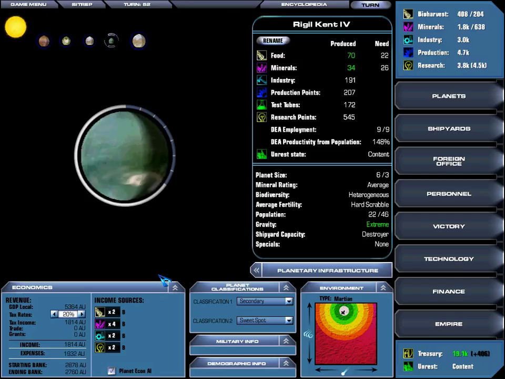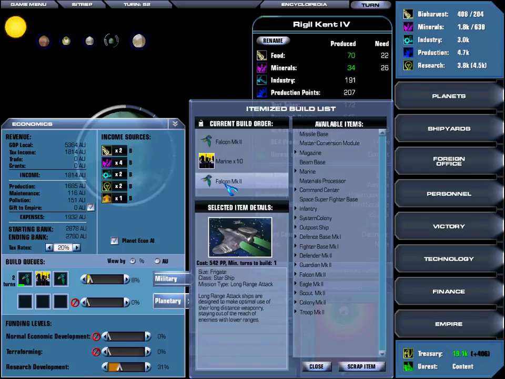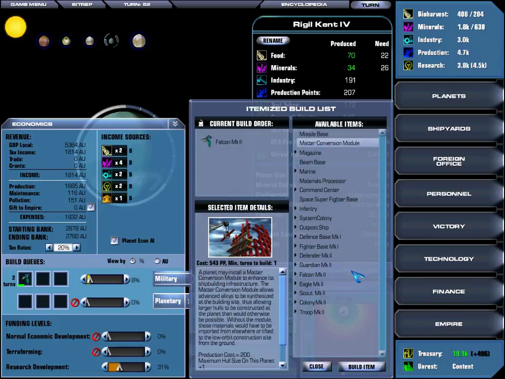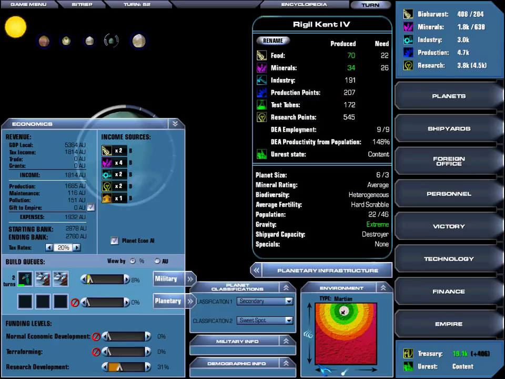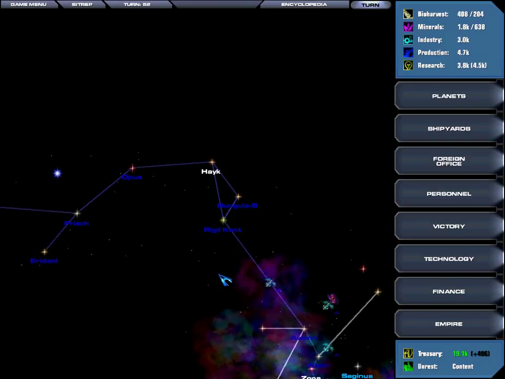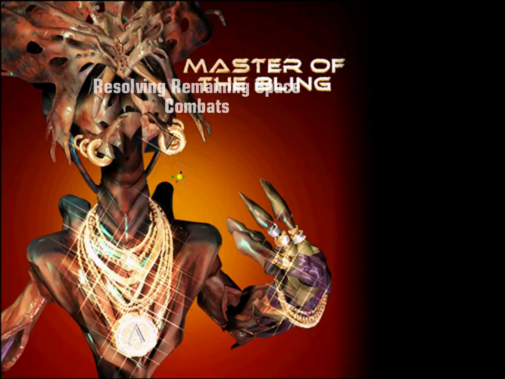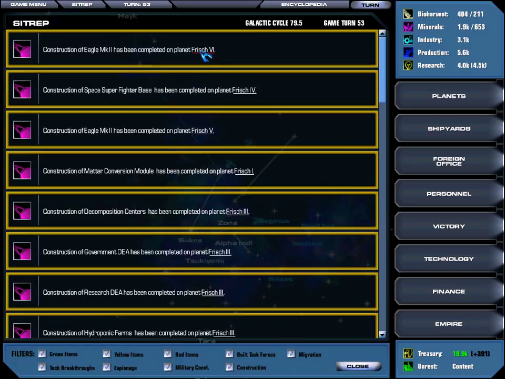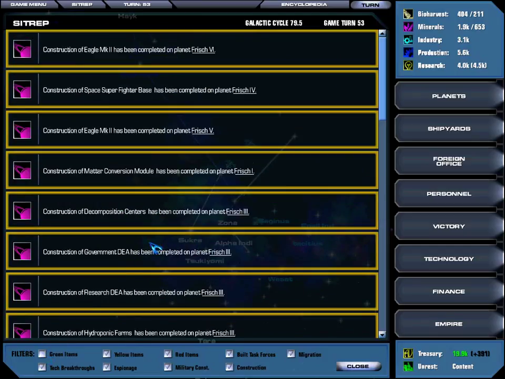Other things we want to consider is this system. Falcon, Marines, mass conversion module needs to go up, as does the materials processor. Right. Now that's all done, we move on. Eagles have been finished. We've got lots and lots of things built. We don't need all of that.